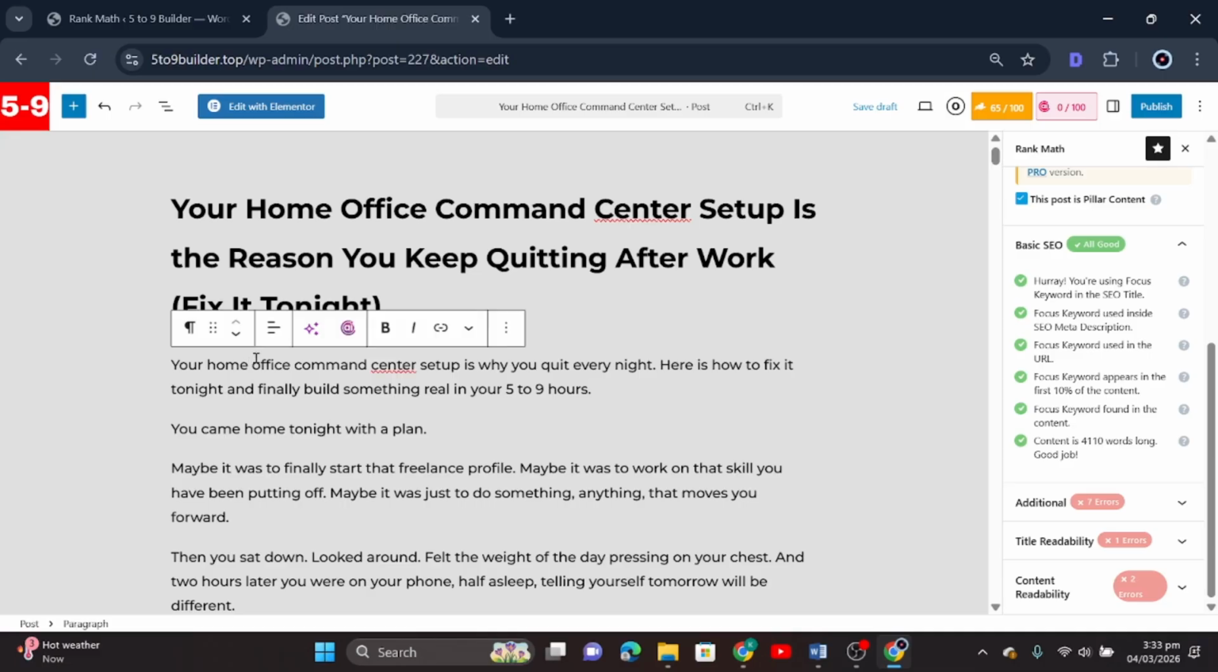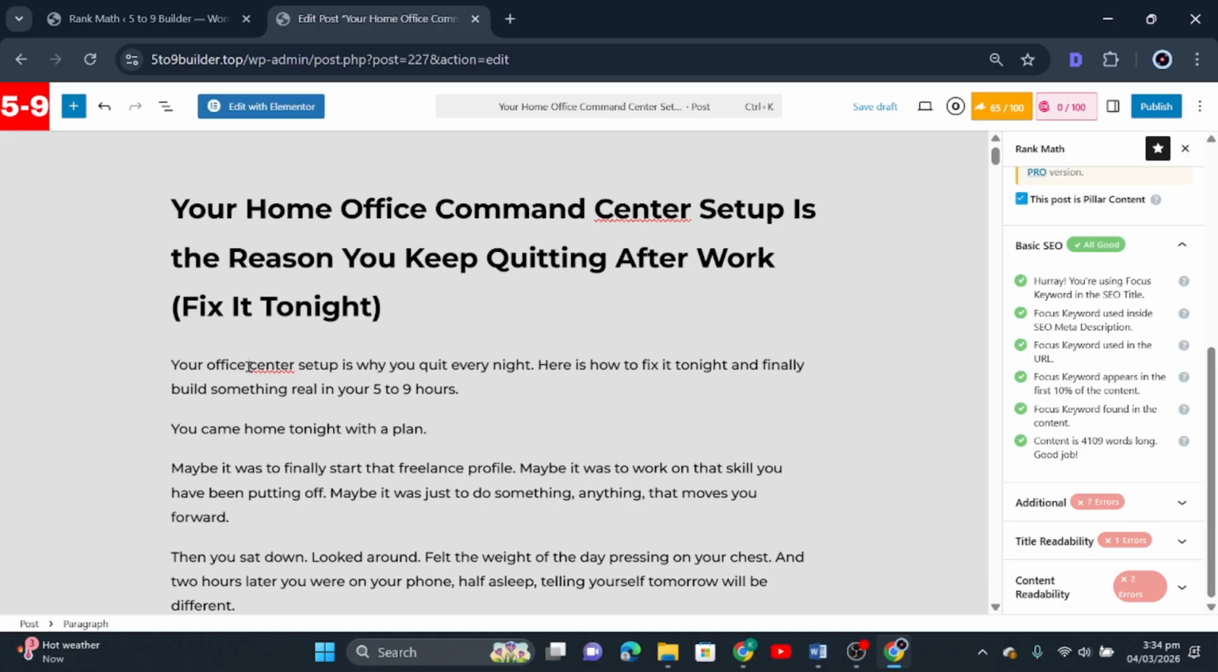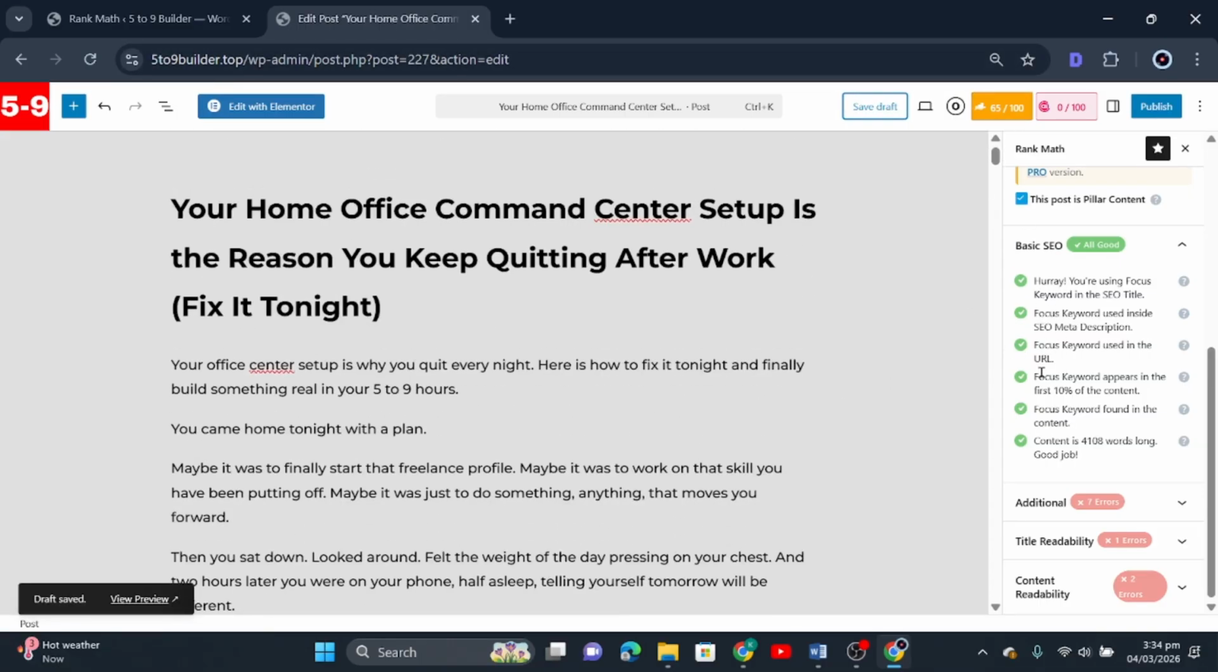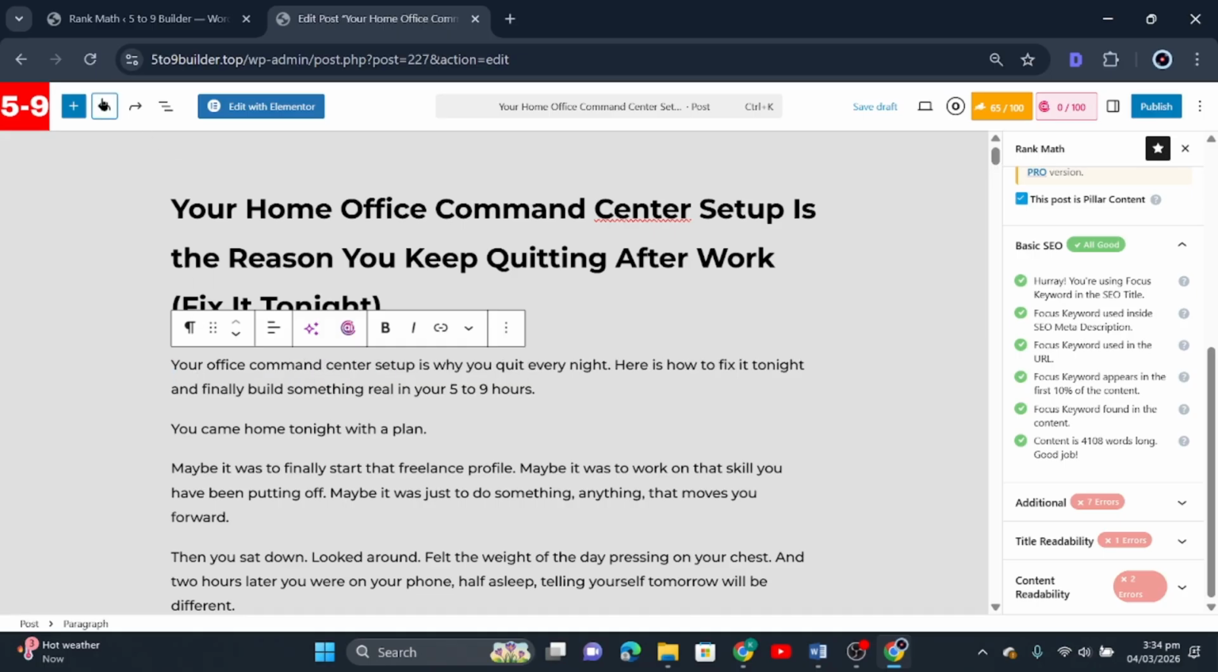Now the moment, let me show you something. The moment I delete home from here, you realize that this is supposed to change. It's supposed to tell me that the target keyword is not found in the meta description. So let me go back.